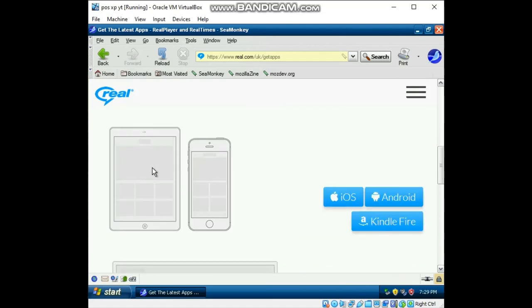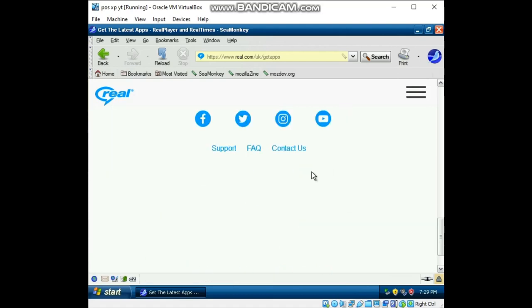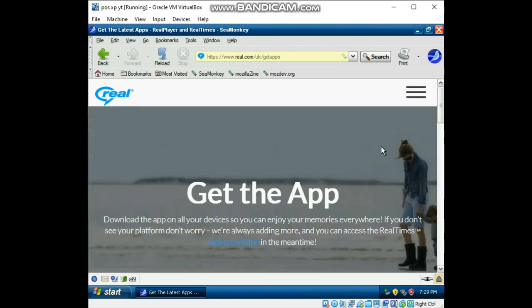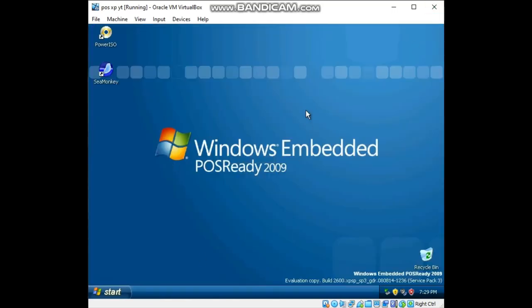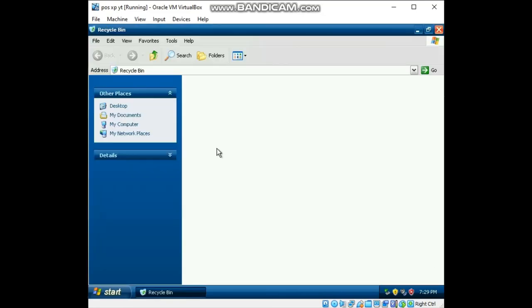You can get RealPlayer on Fire TV? Okay, yeah, this is not downloading. Anyway, but you can. You get the point. You can get media players on it. It just doesn't come with one. Has the recycle bin, but this theme looks amazing.